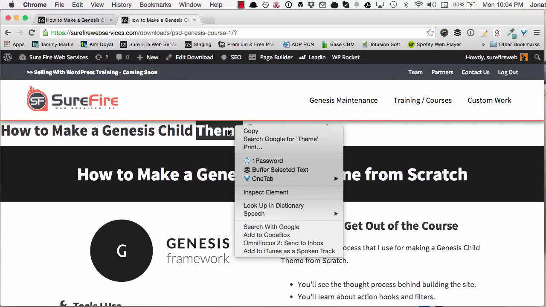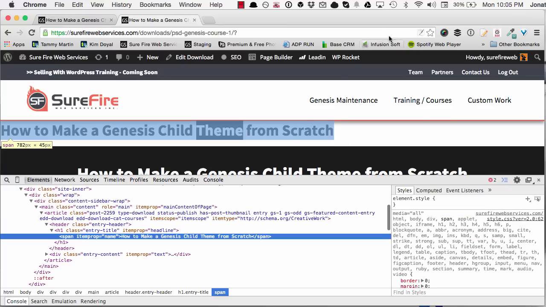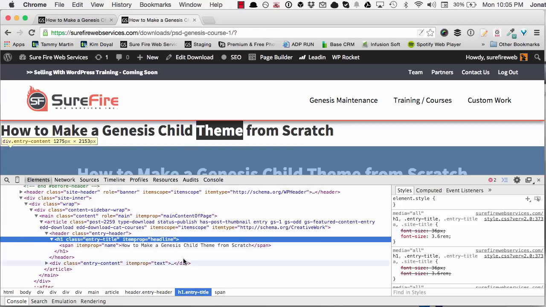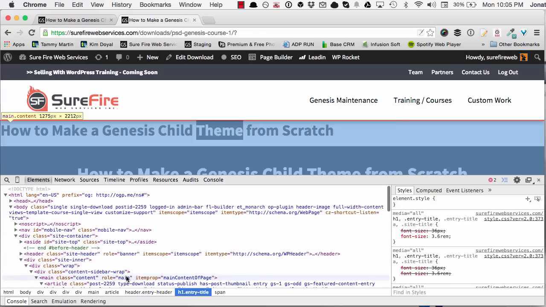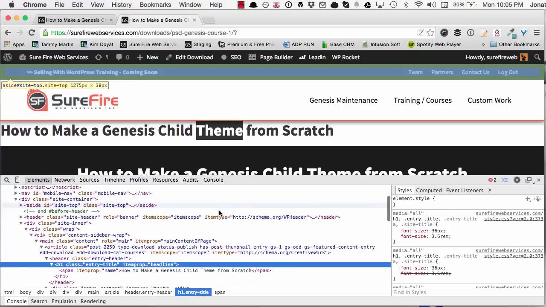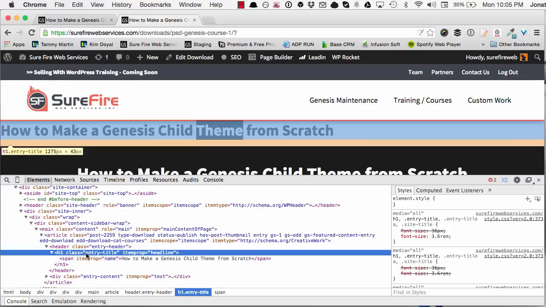Here's another thing that's gonna blow your mind. And I'll do this in another tutorial. See this H1 class entry title item? Oh, no, I can't show you. That was a tease. Sorry, guys. So FL Builder, see, it gives the body class FL Builder. That's something you gotta know. And then H1 entry title, right?